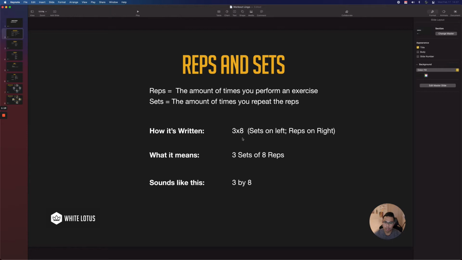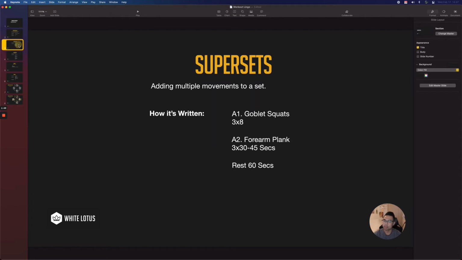All right, so you can kind of see it here, how it's written. I have sets on the left, reps on the right. So you'll see that in your workouts. It's pretty straightforward. This is what it means, 3 sets of 8 reps. And I kind of just wrote down how it sounds. So hope that helps in terms of getting that mixed up. A lot of people say they did like 8 reps when they actually mean they did like 3 rounds or 3 sets of a movement. So hope that clears it up.